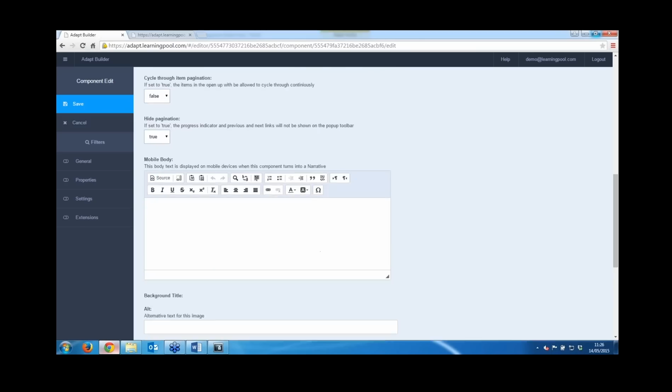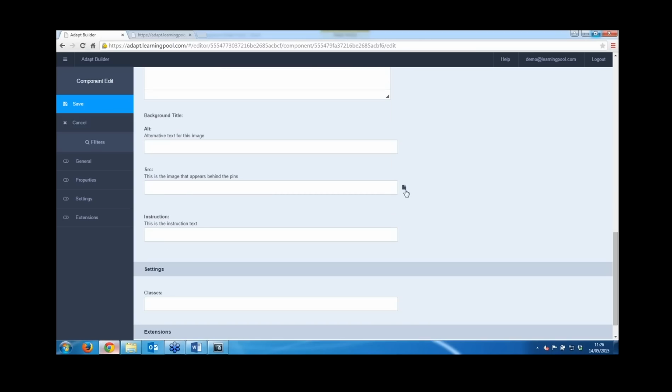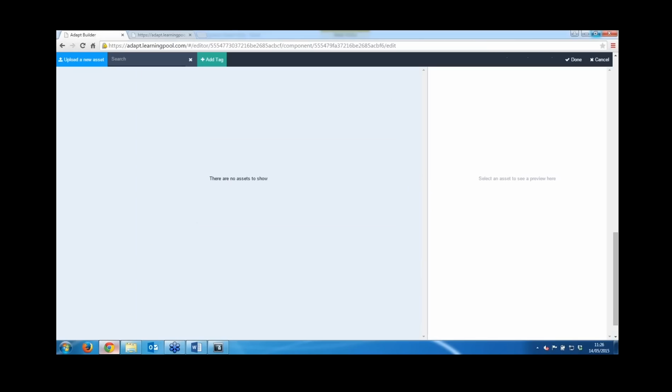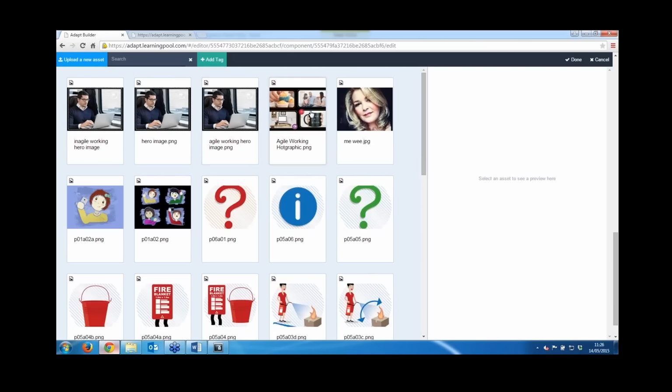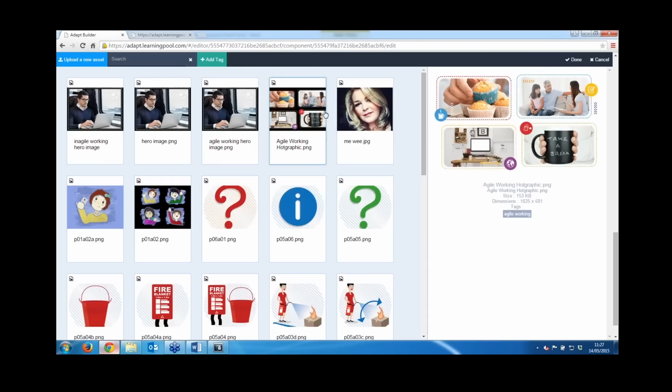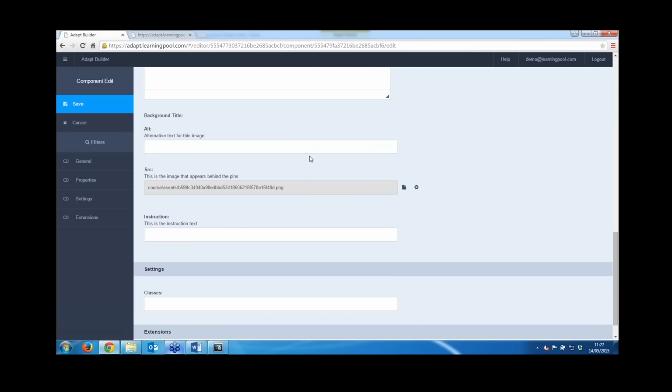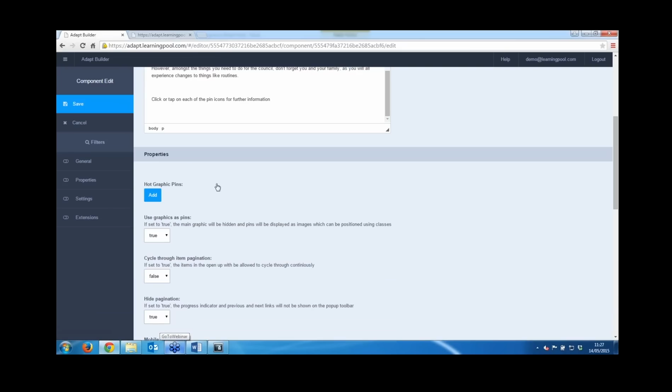So the first thing I'm actually going to do is add the hot graphic that I want to put in the entire image. So this goes in within your source. So again, you have your browse icon. So we're just going to browse. Now, I've actually uploaded this already to the Asset Manager. You would basically just do the same as what you would have done with the hero image. So this is the hot graphic that I want. You just click on it and your graphics here.